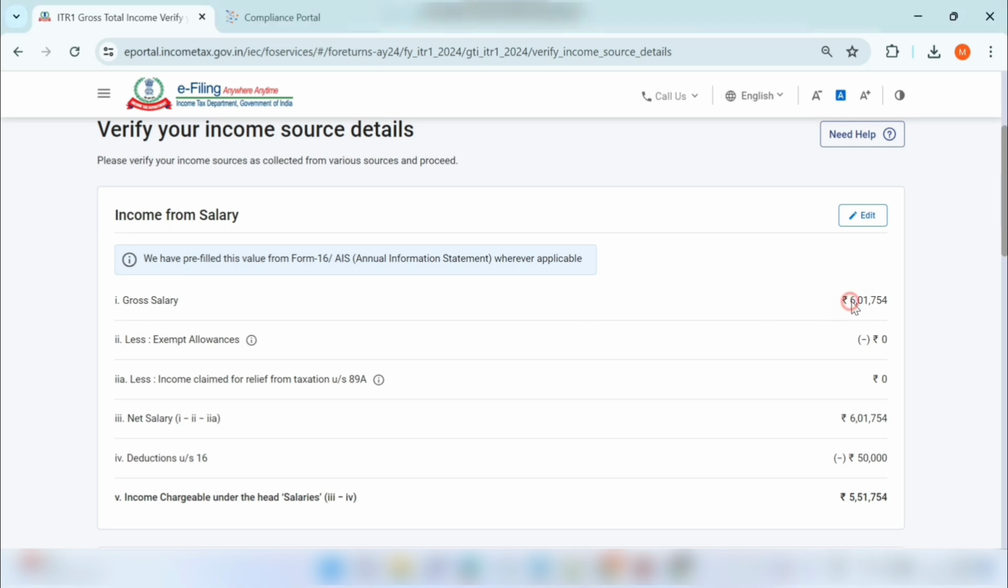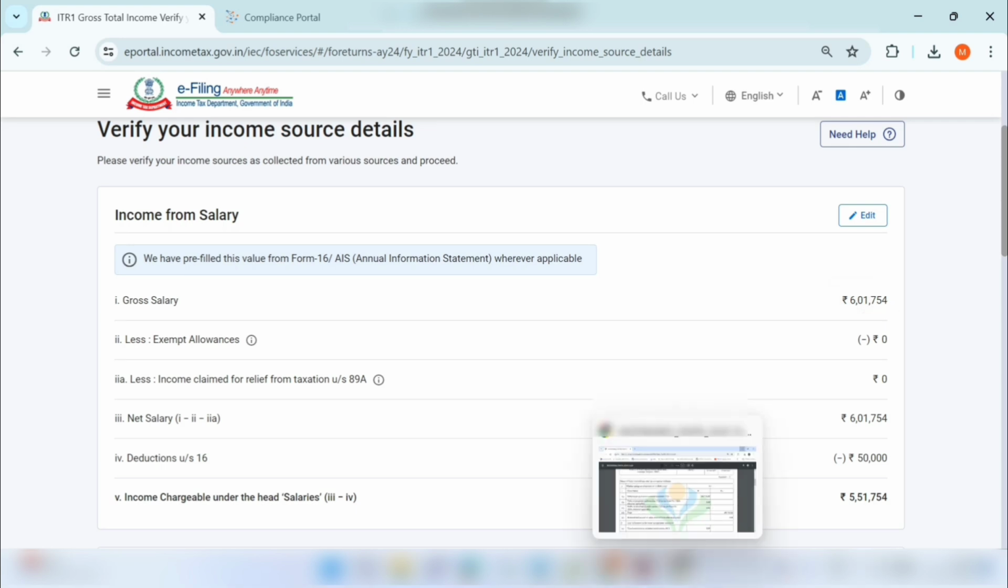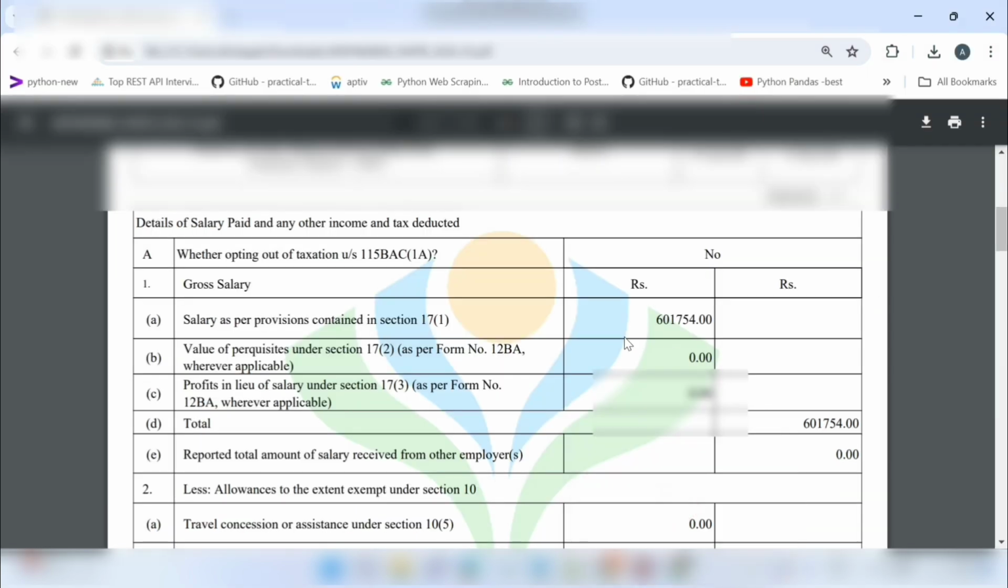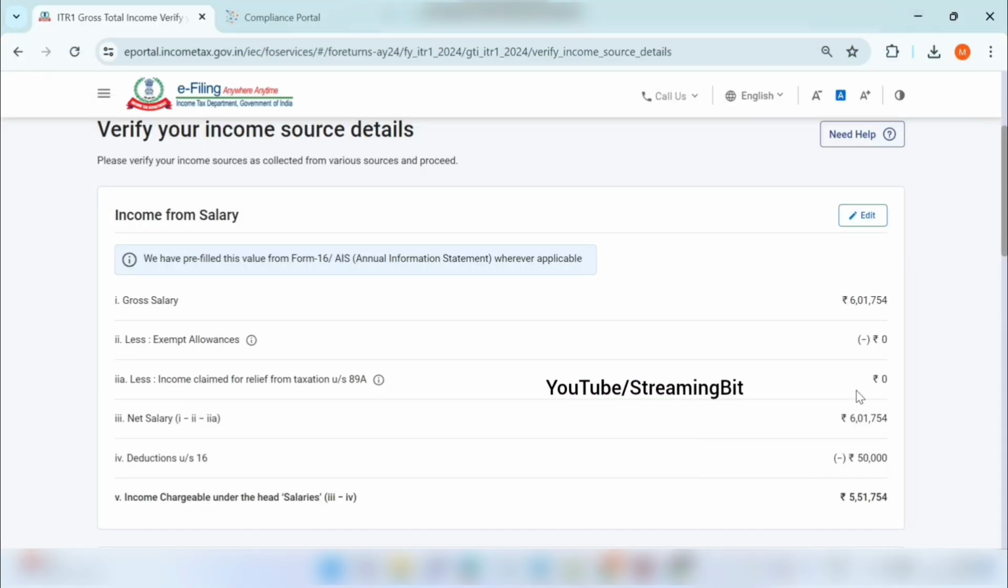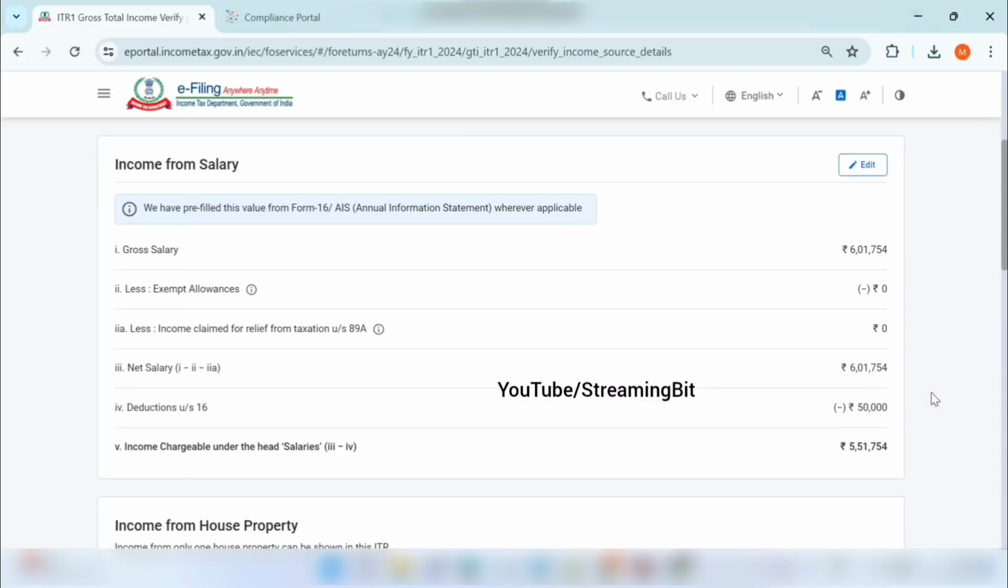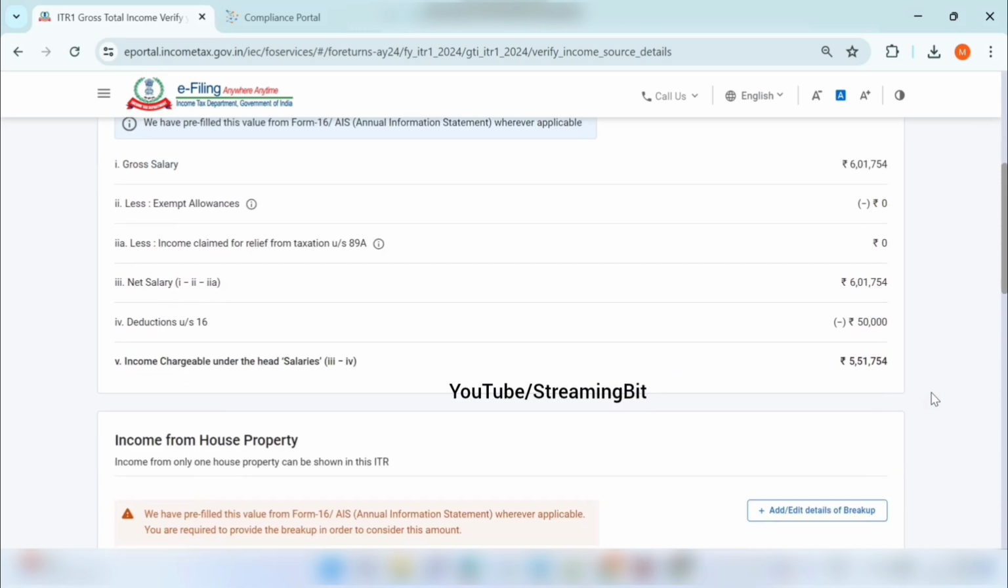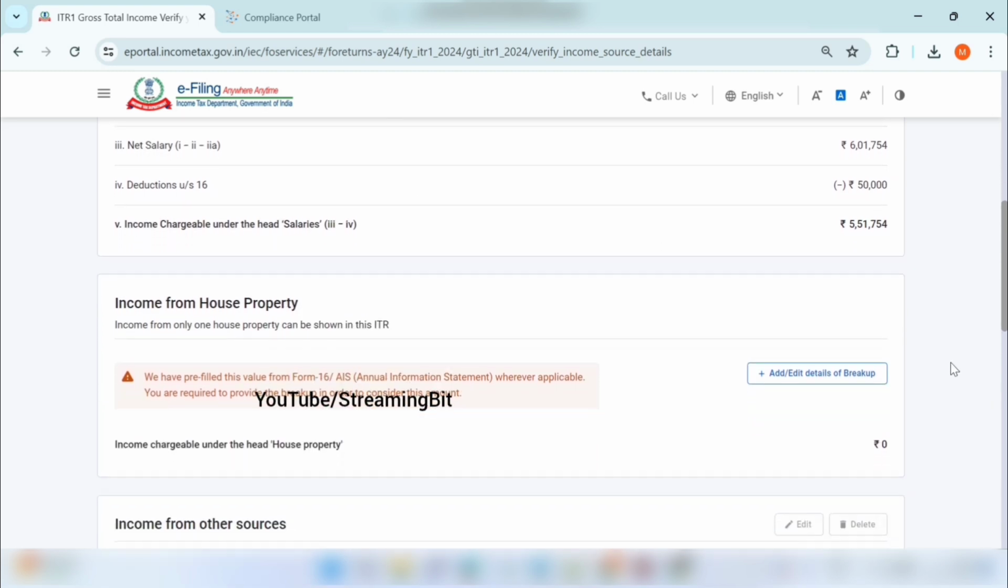Let me open the Form 16 that has been given. You can see the Form 16. It shows the salary as per provisions contained in Section 17, that is 6 lakh 1,754 rupees. So the numbers are exactly the same, and we are good with this. You can see the other details like net salary, and deductions under Section 16, that is 50,000, which is the standard deduction applicable for all salaried employees.